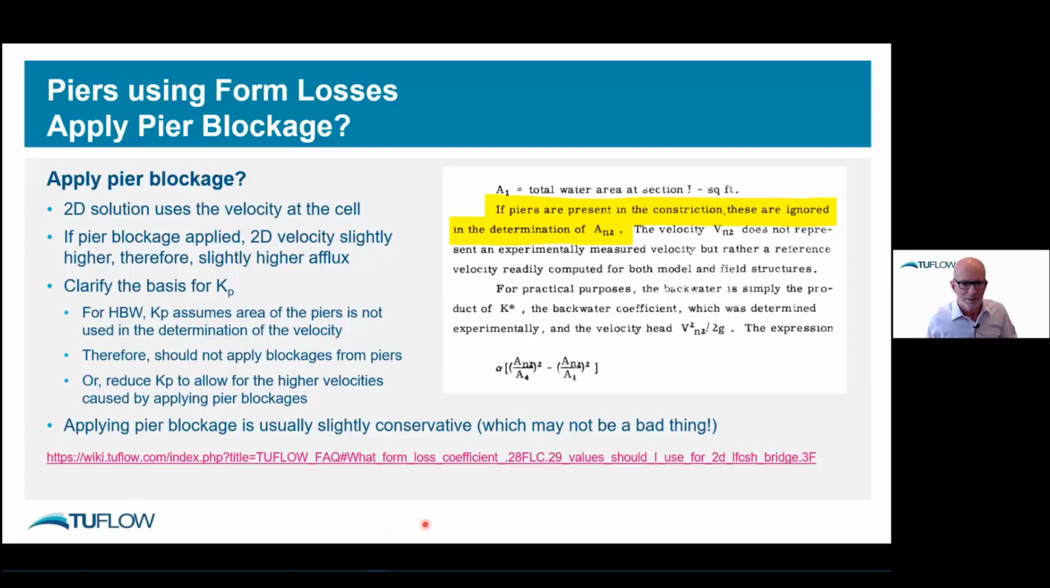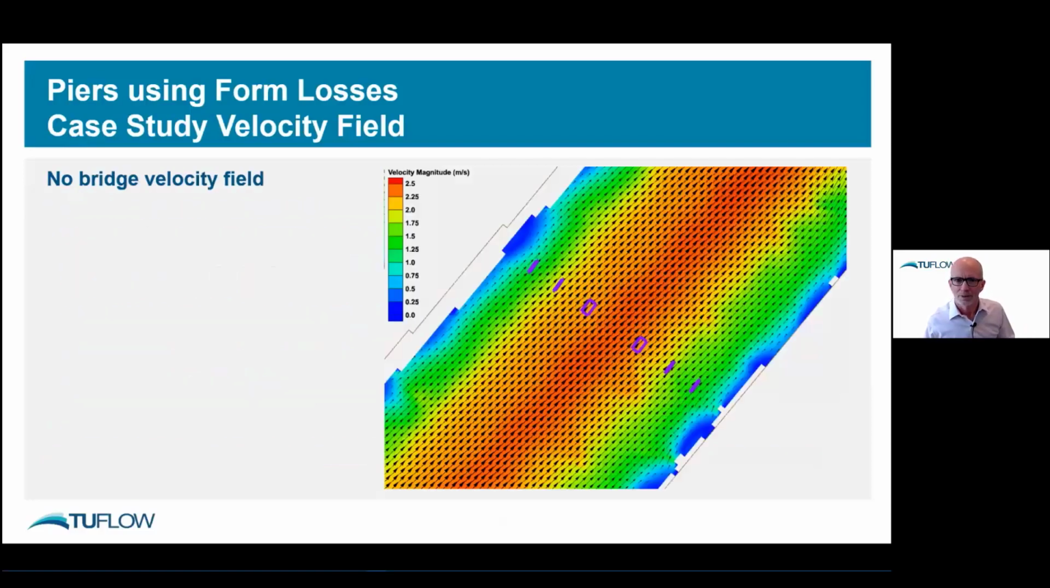So anyway, if you do apply a pier blockage, it's not necessarily a bad thing because you'd have slightly conservative results. Now, there's a little link down the bottom there for those who want a much more lengthy description on all that. So let's look at this case study.